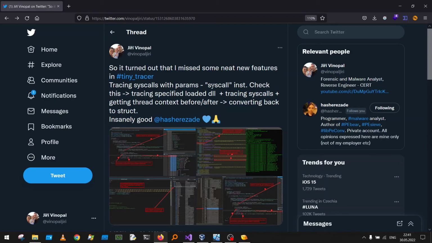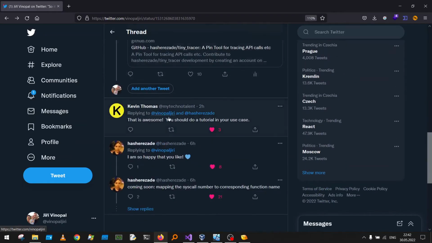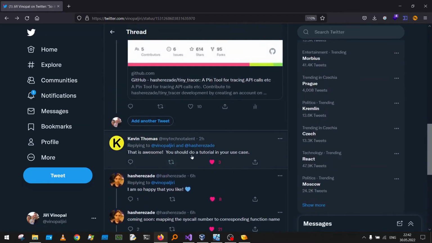So basically, whenever some kind of syscall stub code is used, you can trace it with user mode tracers. So this is a very good feature, and I basically show some showcase here, and after that I scrolled it down and found that, hey, this is awesome, you should do a tutorial in your case.